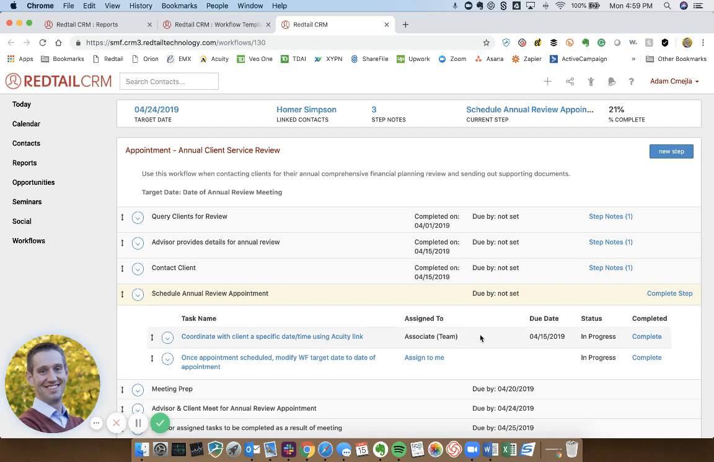Now, having said that, it is much more important that in your workflows you have the assigned to field completed than it is the due date. Let me repeat that. It's much more important that when you look in your templates, you have this field filled in than that you have a due date. Because even if I didn't have a due date assigned to this right here, if I leave this blank and I assign this to me, at least this is going to show up on my to-do list.